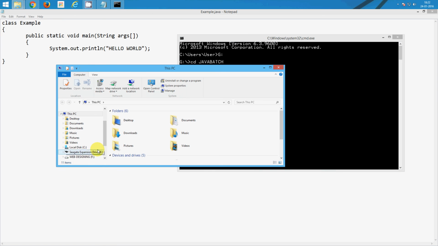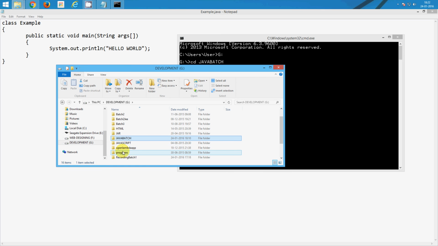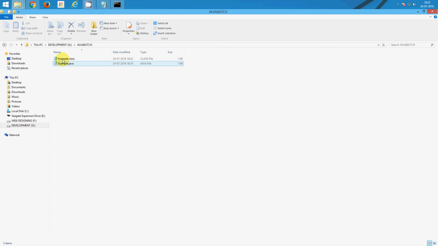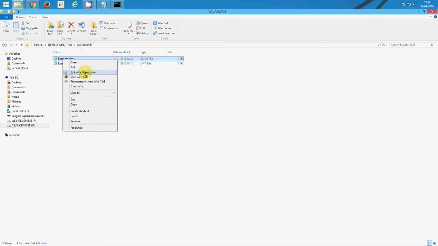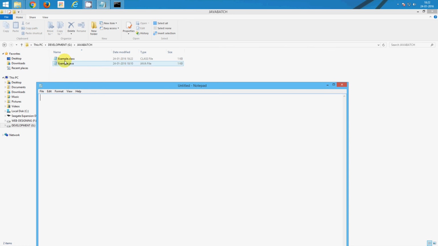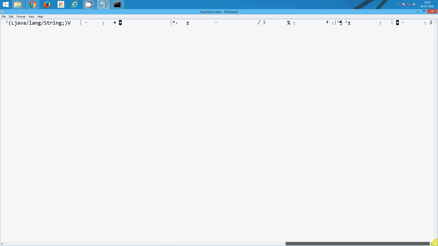If you go to the drive, you would see inside this an example.class file which has been generated. Now if I open this in Notepad, see, the content of this is basically bytecode, and this bytecode will not be understood by any other programming language or any other software apart from the software called JVM. JVM stands for Java Virtual Machine.